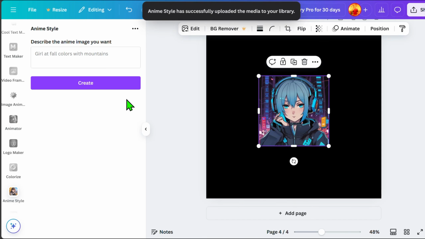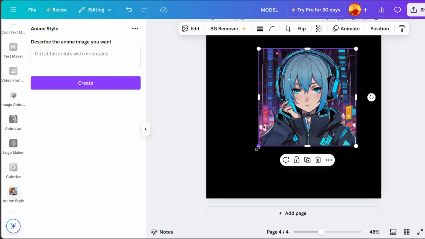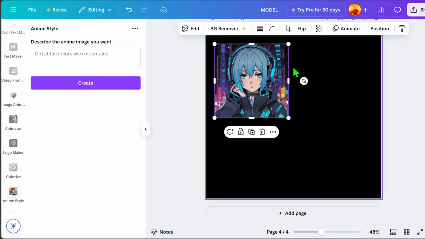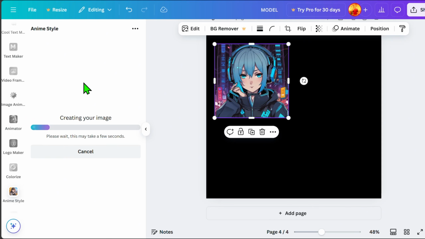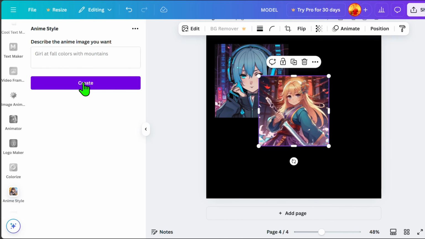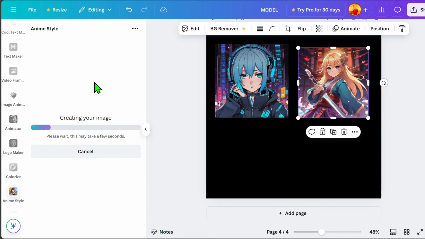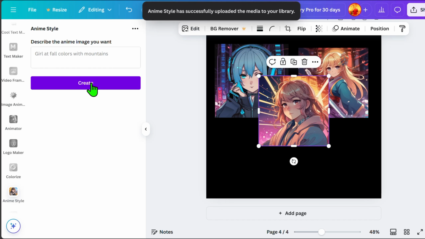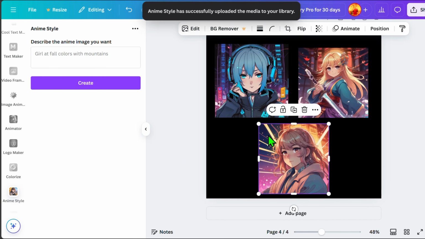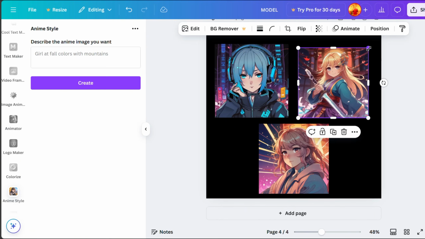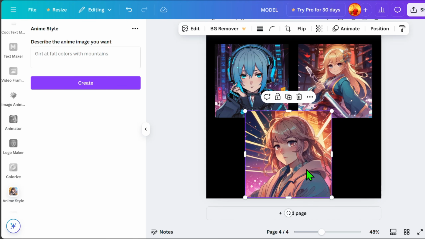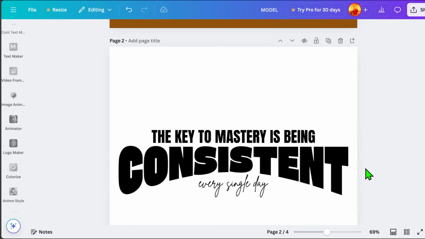And there you have it. You now have an anime style artwork. Let's try to describe another image again. And now you have applications you can use for different types of designs.